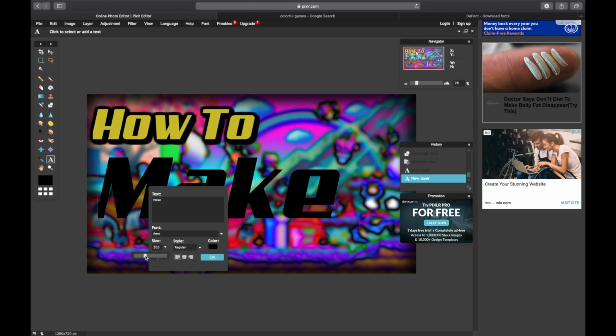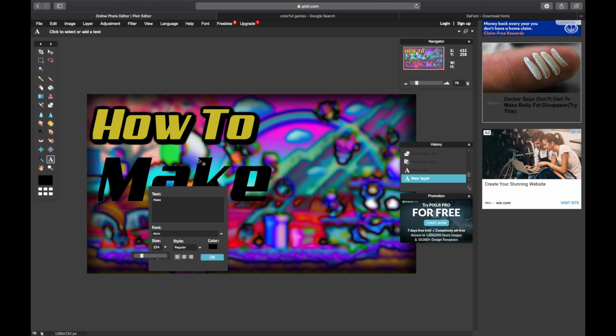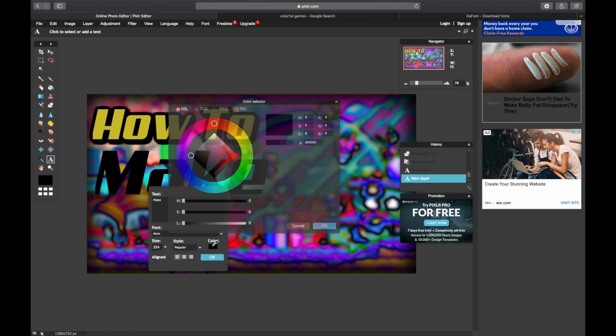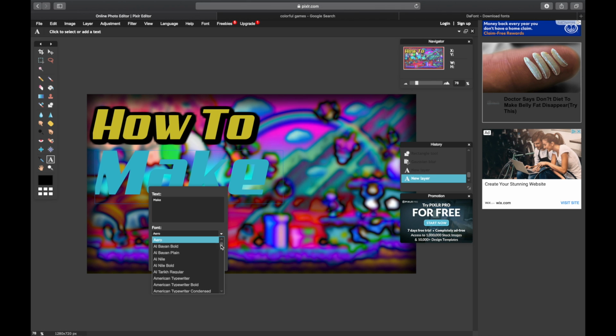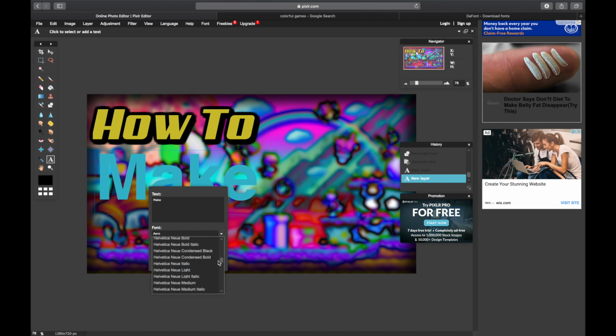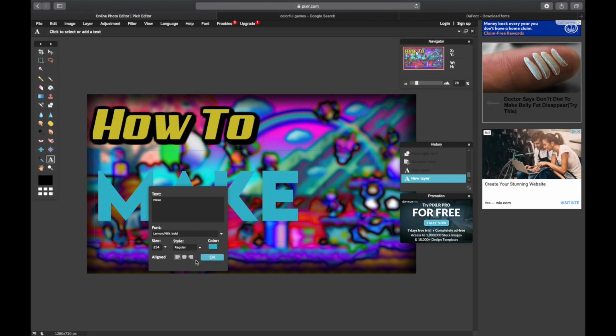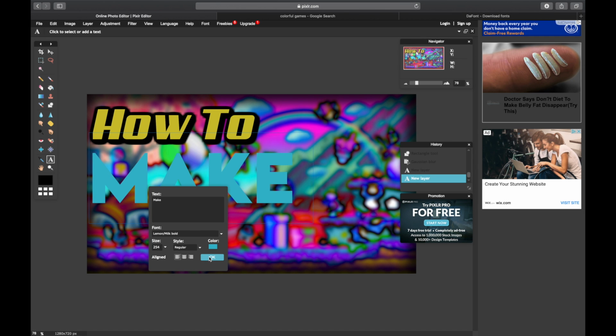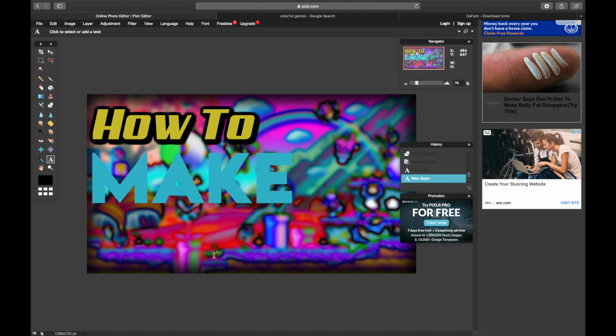We're going to make this a little bit bigger to make a cool design. Change the color. We're going to make this blue this time, and I have a font named Lemon Milk installed. Found Lemon Milk, there it is. Once you've found the font you want to use, and then the size and the color, you click OK.